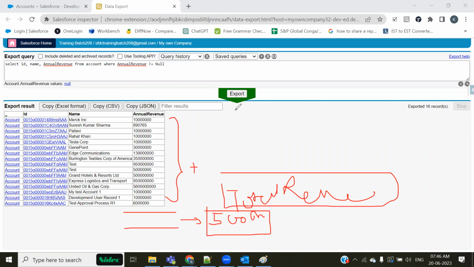This is my program. Now consider that we have more than 10 million records over here, for example. So how to perform that?